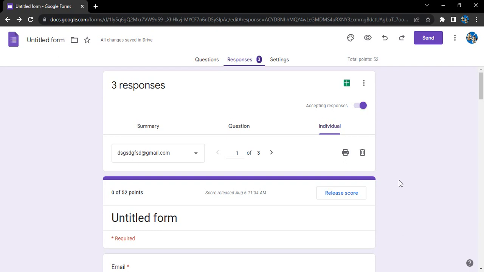Okay, so how do we do that? Firstly, make sure you are the form owner. The same email with which you have created the form is the email that you are logged in with. Go to the responses tab, go on these three dots. Now here for the responses also we have this trash icon that allows you to delete a response.